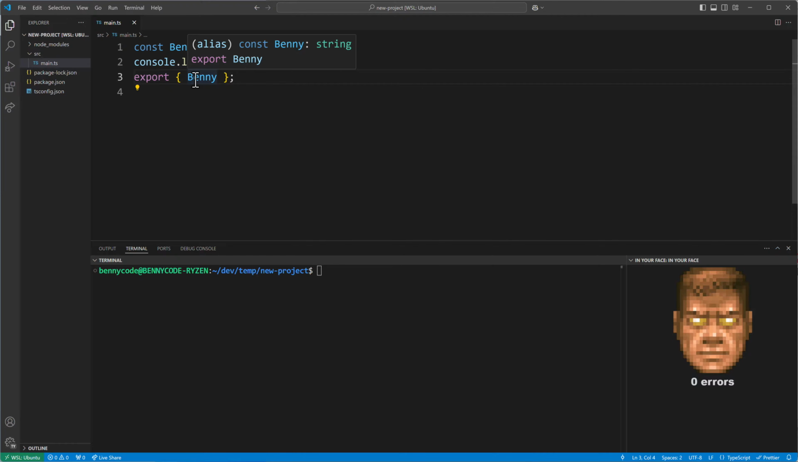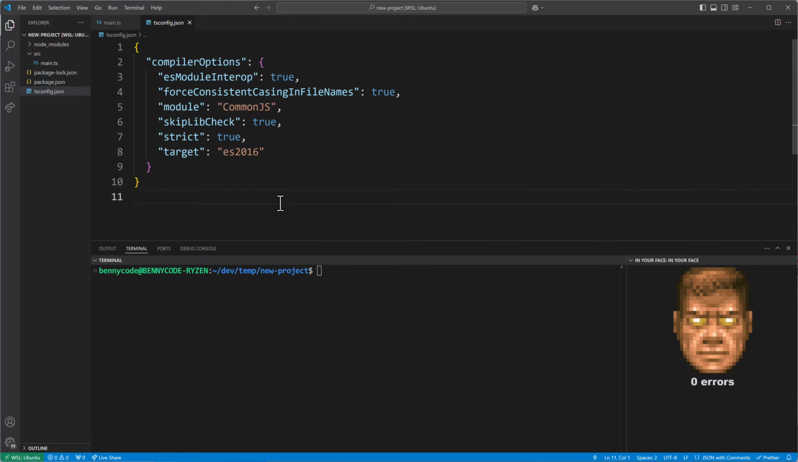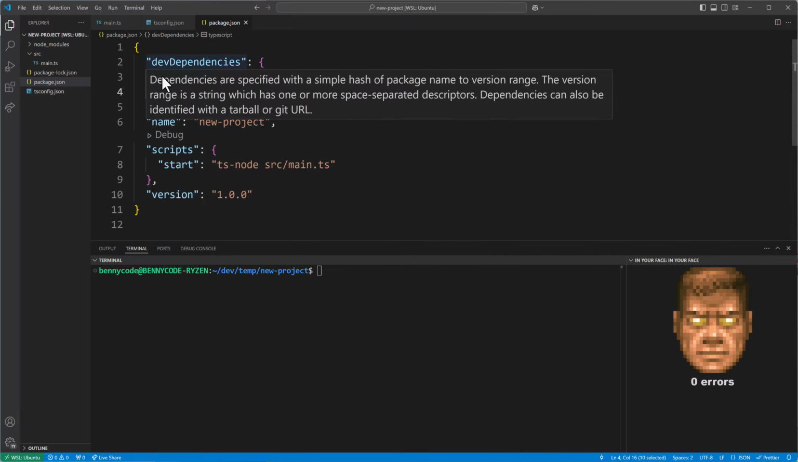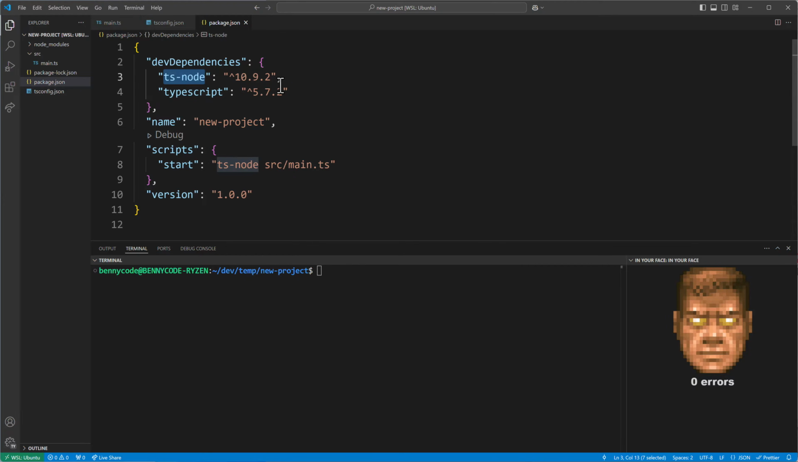All right, my TypeScript config is also fairly simple. It's the one that gets created when you use the tsc init command, and it has the module resolution set to CommonJS. So we are writing here some Node.js code that uses CommonJS export syntax. And then in the package.json, I just have two development dependencies. For one, TypeScript, and then TS Node, this one here, both in the latest versions.